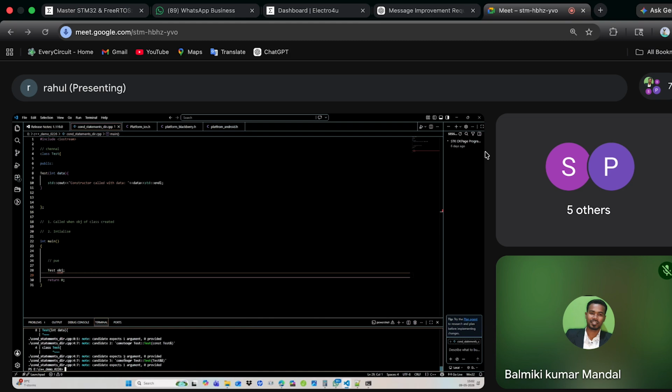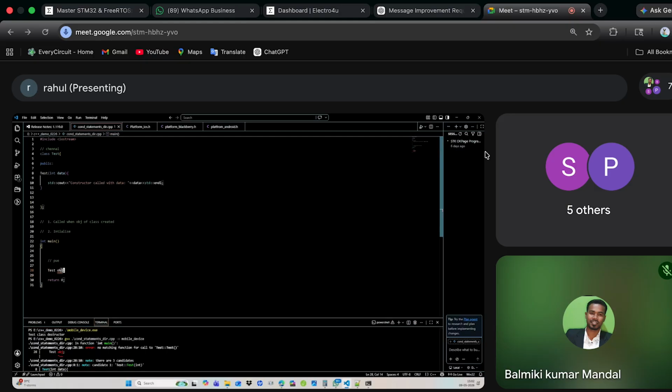Now I'm getting an error. We are not passing an argument. Yeah, that's a good point. So if you're not passing an argument, what happens? What is it trying to do? It is not able to identify which function is being called. Okay, function, you mean the constructor?